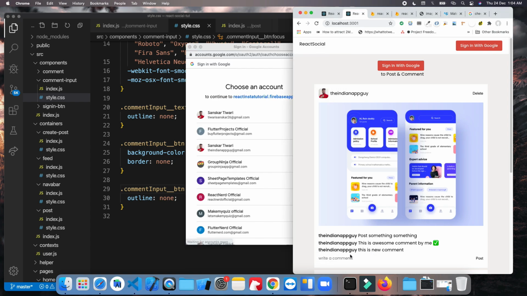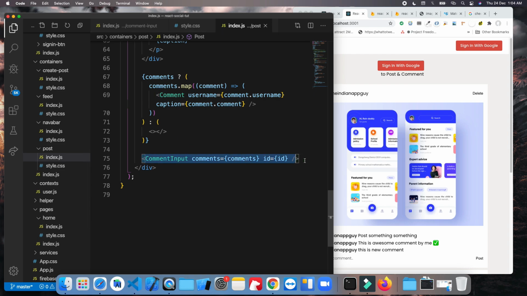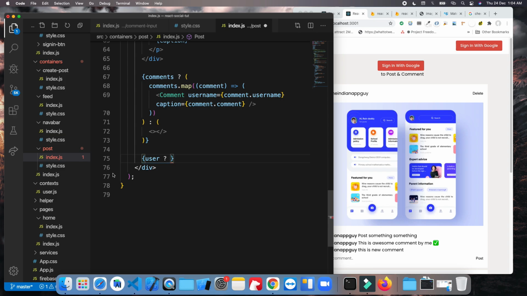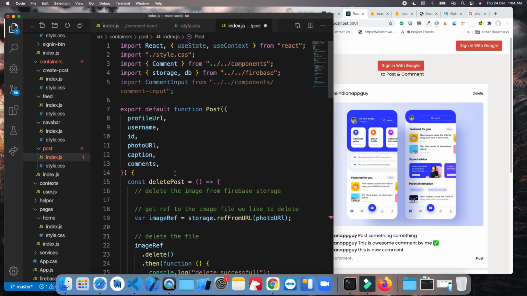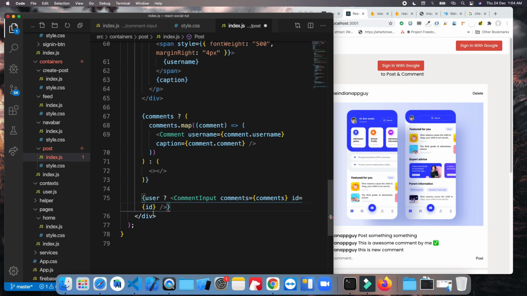Okay, one thing we can do is only show this comment input if the user is logged in. So I will go inside the post, cut it out, and say user question mark. So if the user exists, which by the way we are not using in this one, I will get that. So if the user exists, then show the comment input, or else just nothing. So this is how to show nothing.